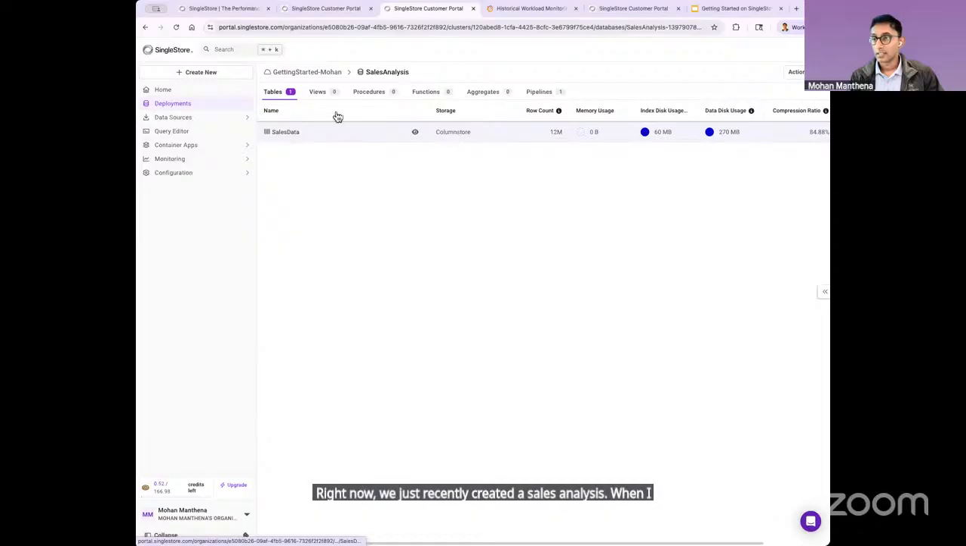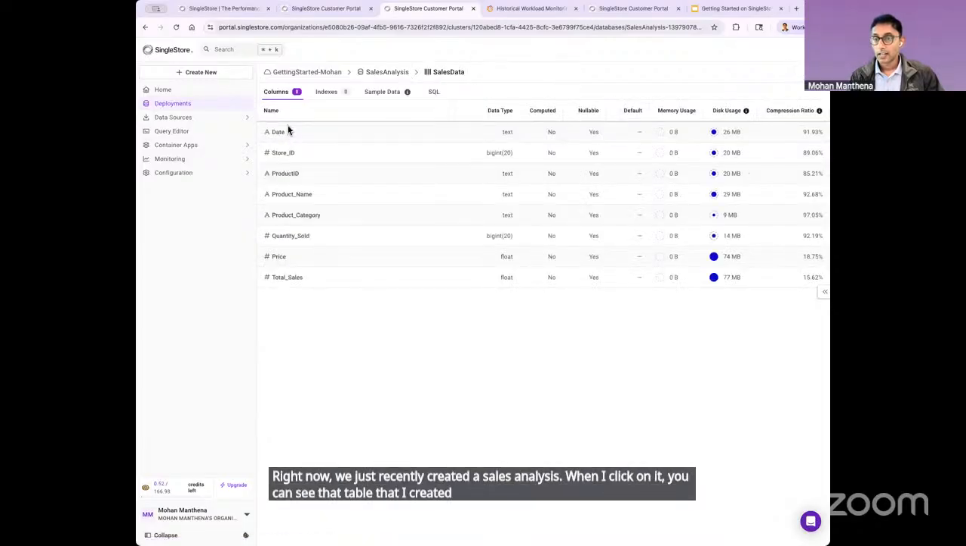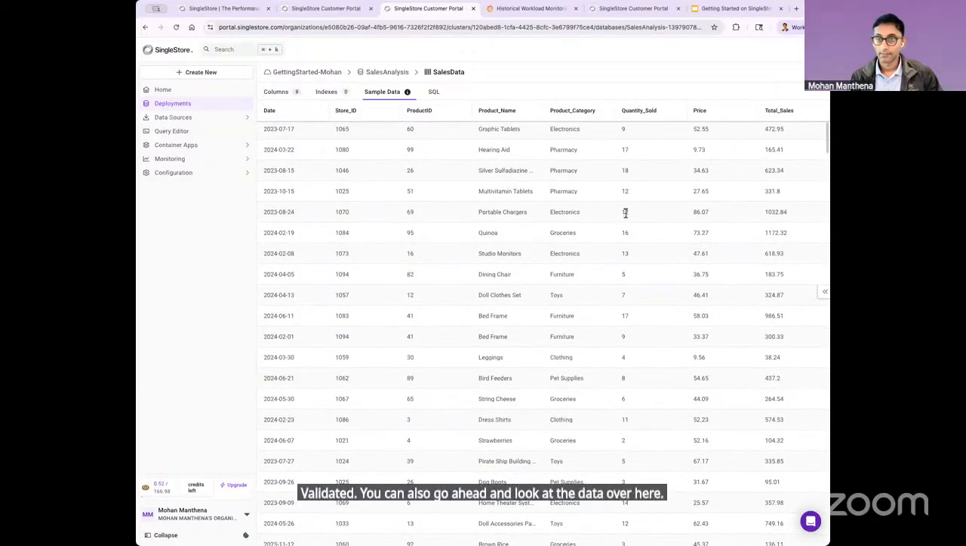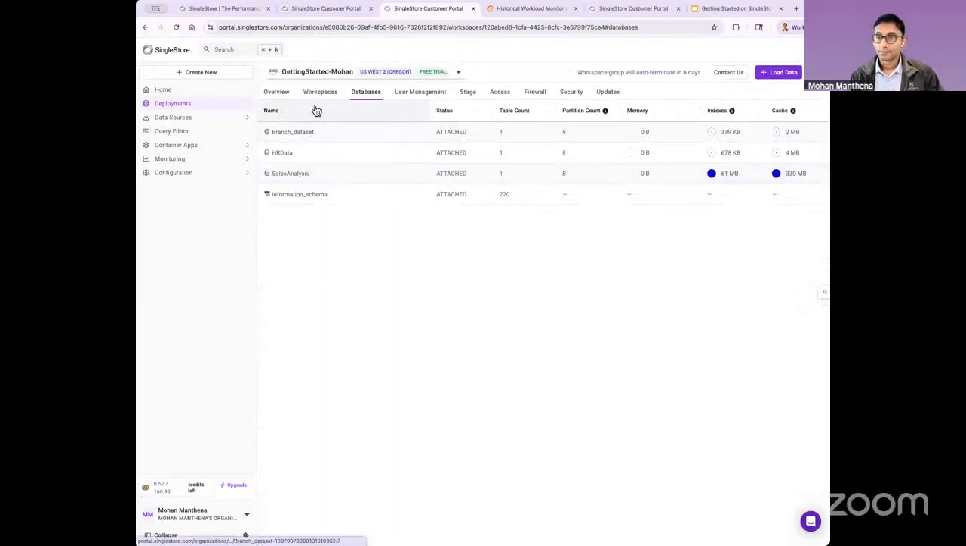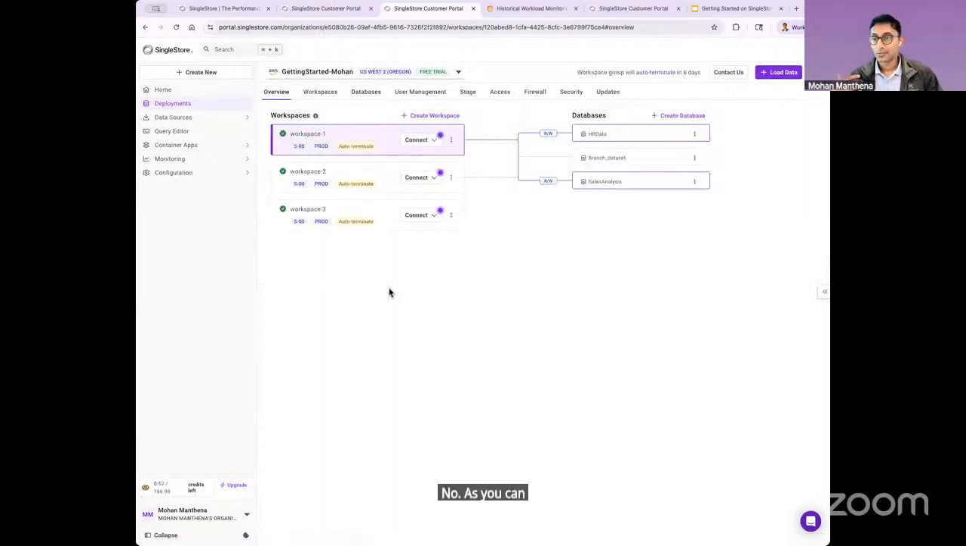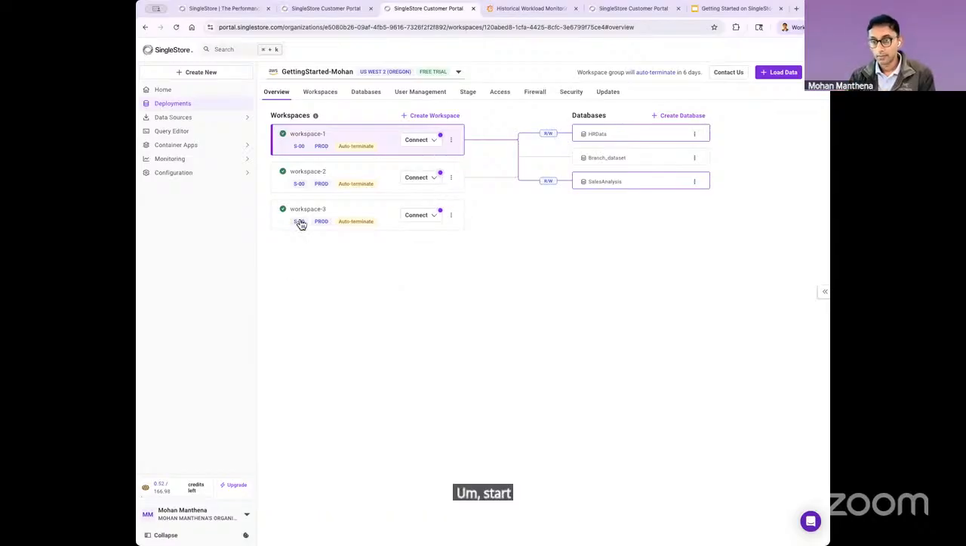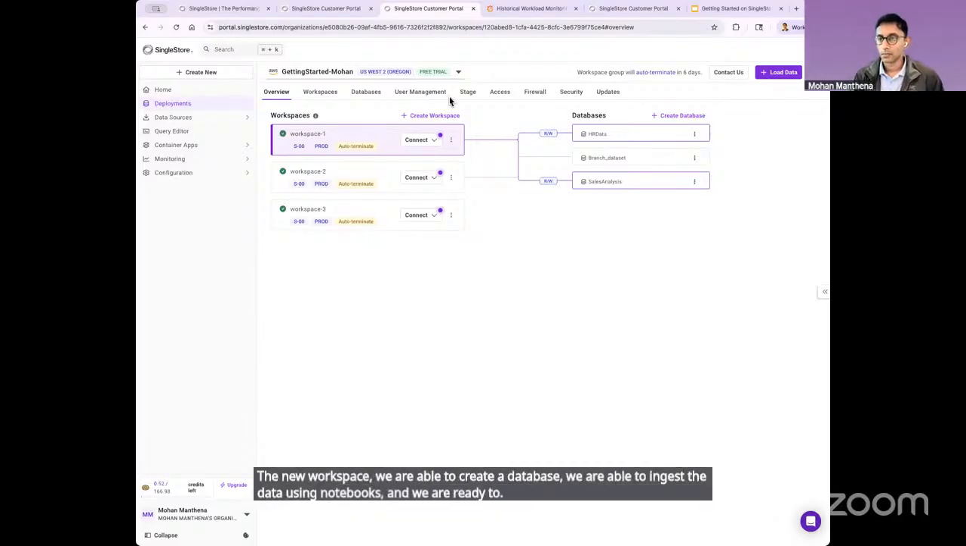When I click on it, you can see the table that I created. And when I click on that, you can see all the columns in that table. If you want to quickly validate it, you can also go ahead and look at the data over here. As you can see, this was super easy to get started. In a matter of a few minutes, I was able to start a workspace. By the way, here's the workspace I got started. In the new workspace, we were able to create a database, ingest the data using notebooks, and we're ready to go run some queries.